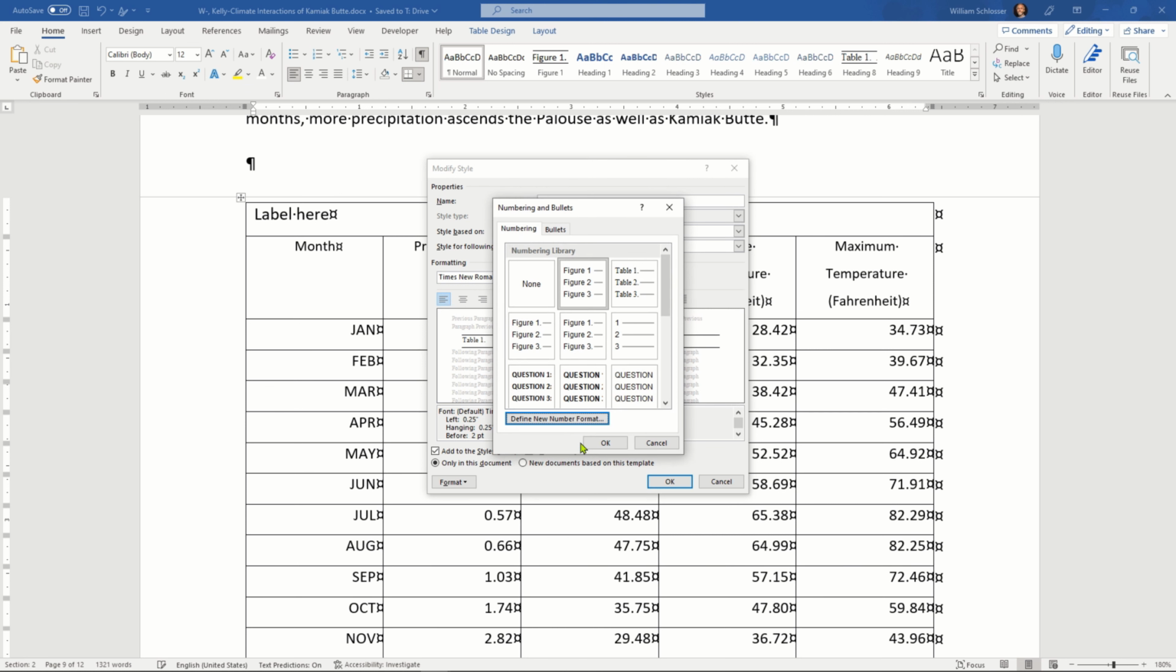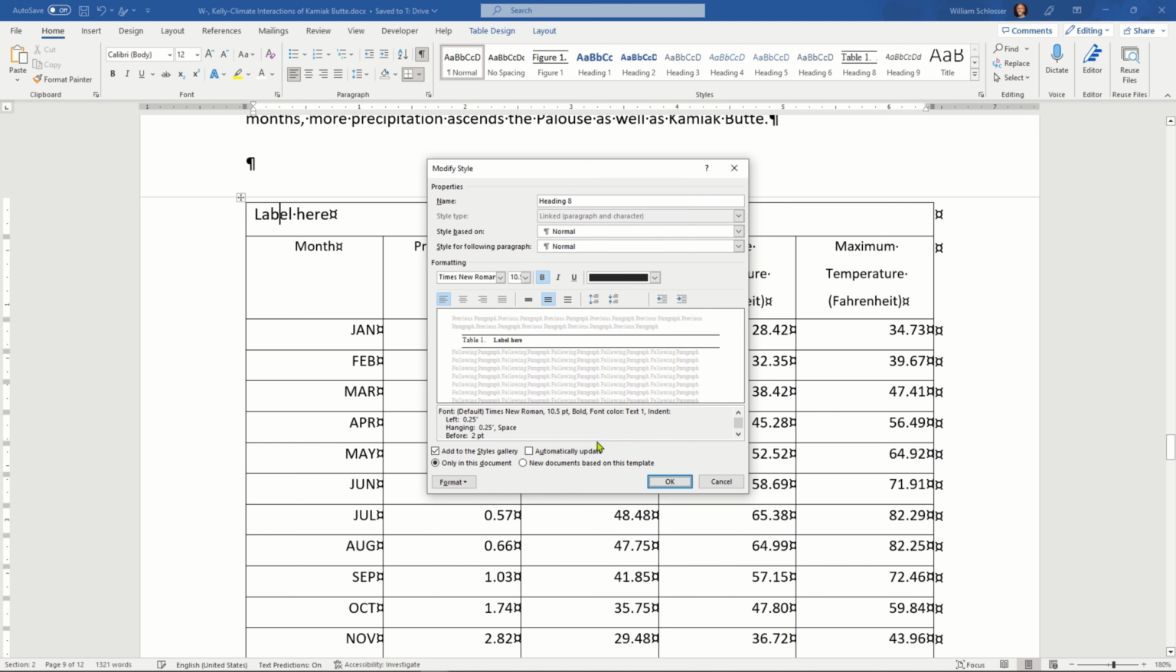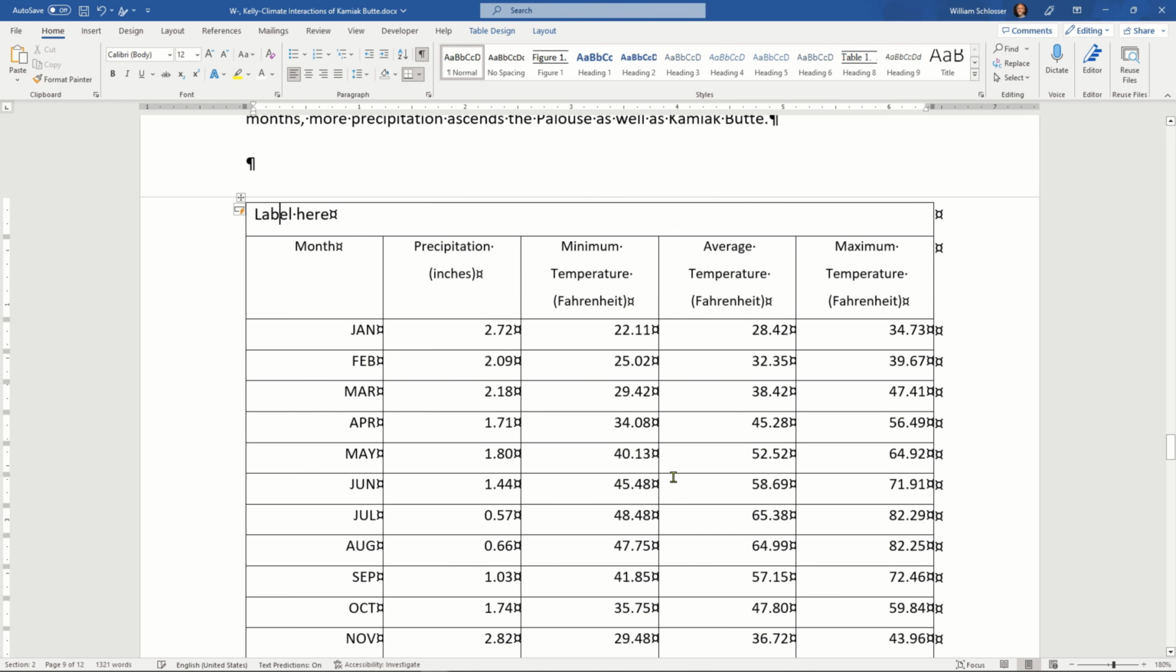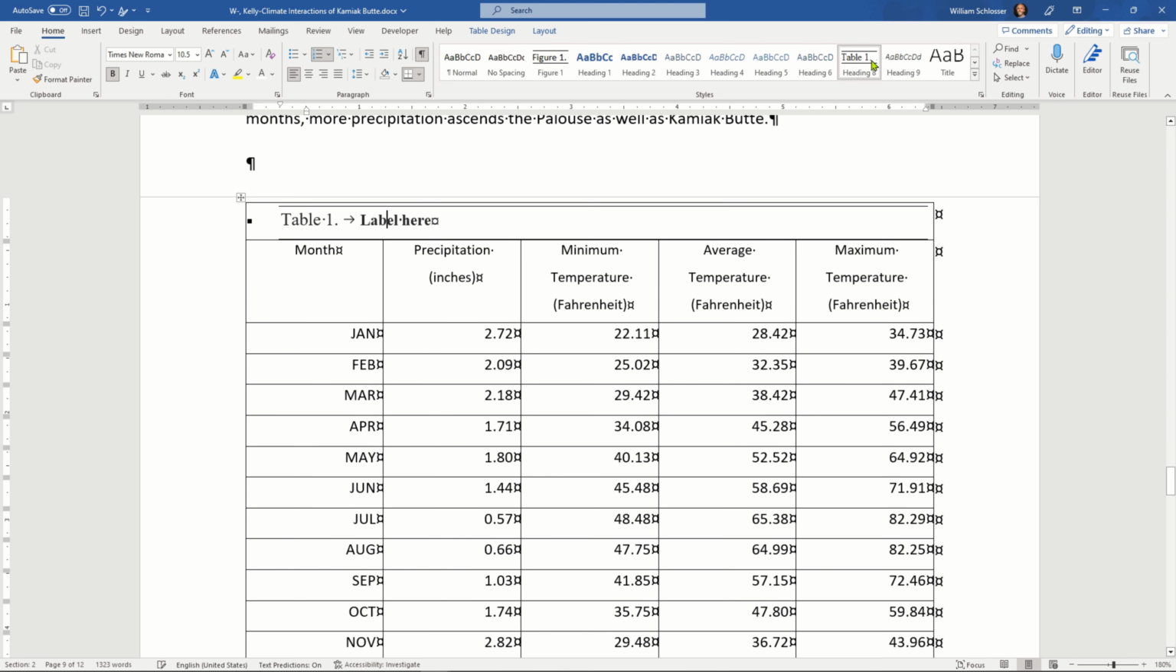On the revised panel, you will see the numbering format where your table heading numbers appear. Select it and click OK. One last time you click OK and return to the data input area. You see it now. Your table label is automatically numbered to 1. You need a real label now made for this chart. I type Kamiak Butte Climate from Monthly Data, 1895 to 2021. That is representative of those data.